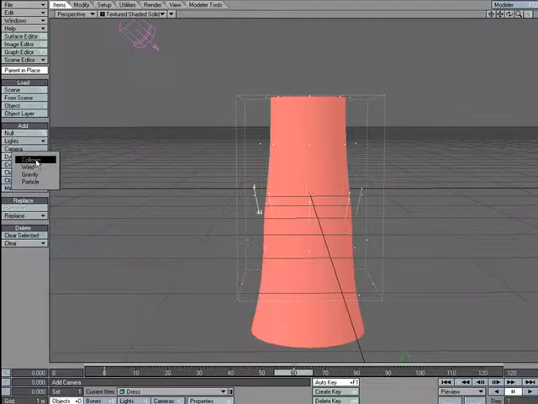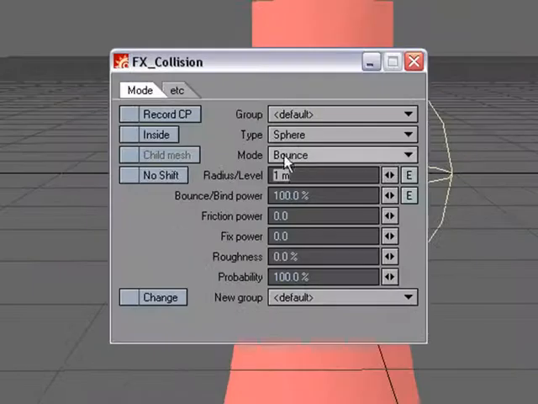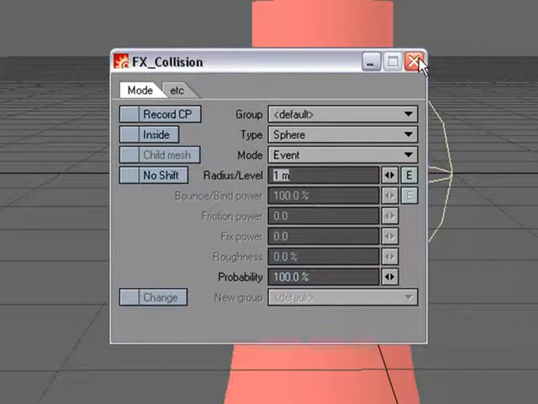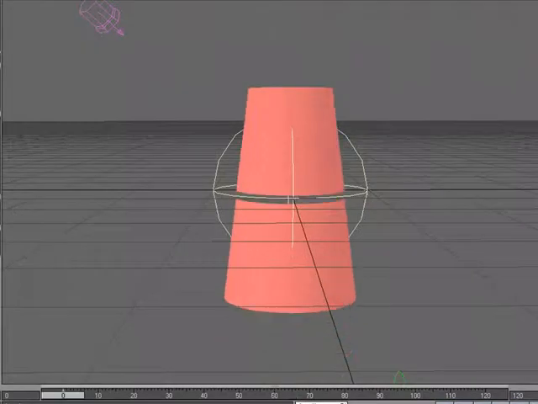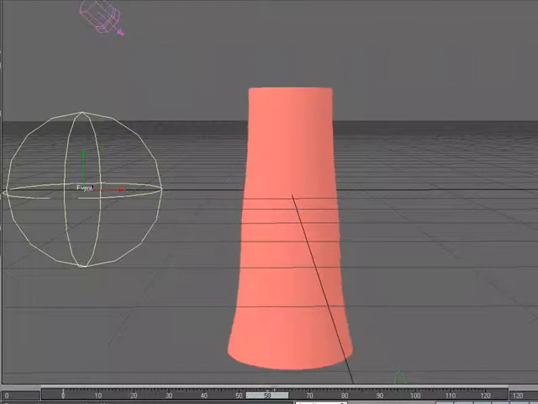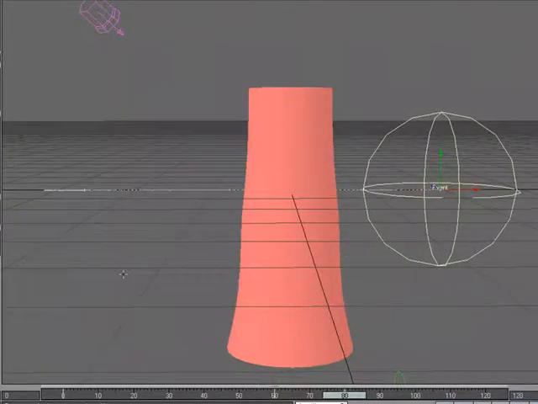So items, add dynamic object collision, and we're just going to call this cutter. Instead of bounce, I'm going to set the mode to event. Okay, so it's not going to brush up against the geometry and push it away. It's actually going to, an event is going to take place. So I'm going to take this collision object and move it off to the side. Keep it there till frame 60, so it stays over there, and then I want it to pass through the object like so.